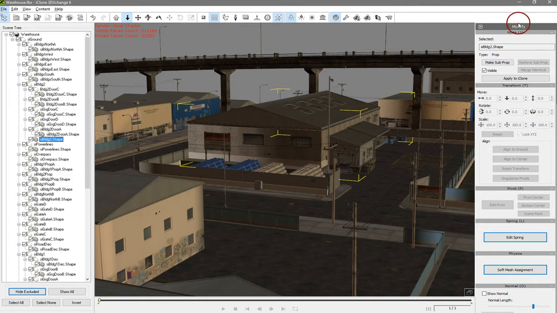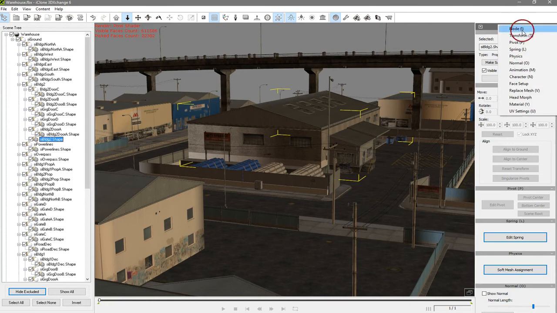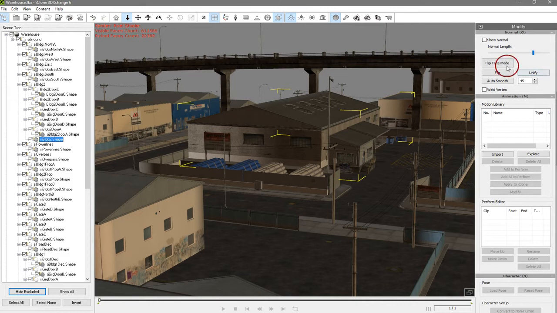And that's the reason up here, if we come to the modify section and click on it, you'll see that there's a section here called normal. You can jump to it with the O key. So there we go. So now we're in this section called normal, and you have these things called flip face, auto smooth, unified. Now I can't go into all of these, but I'll show you the one that is going to fix this problem.